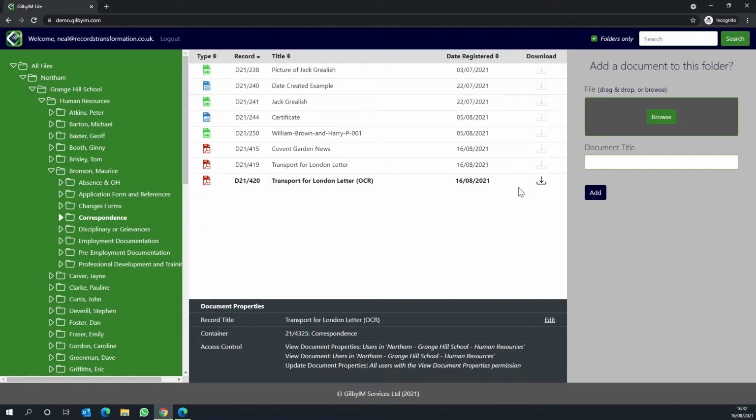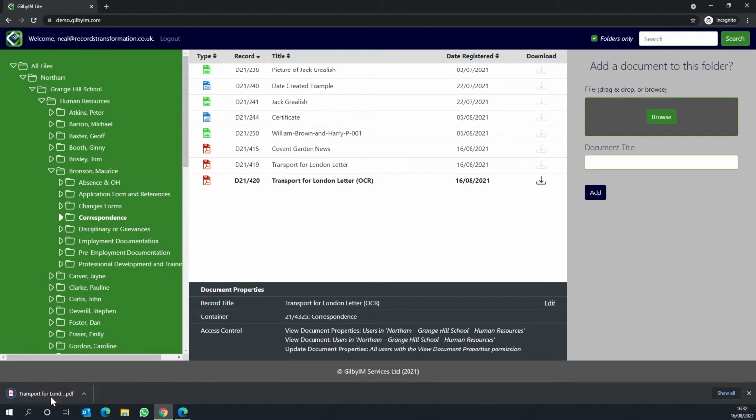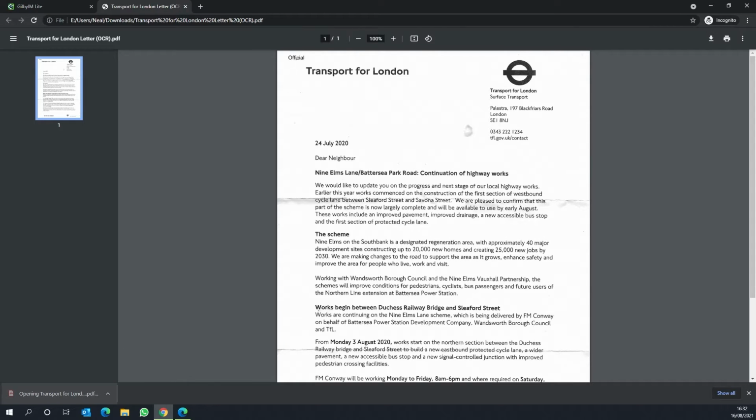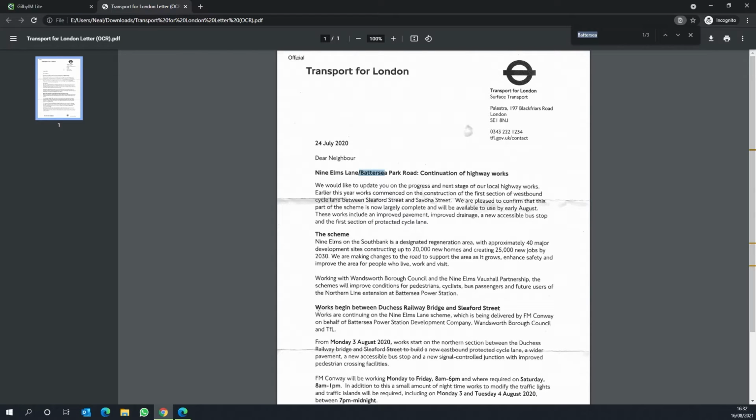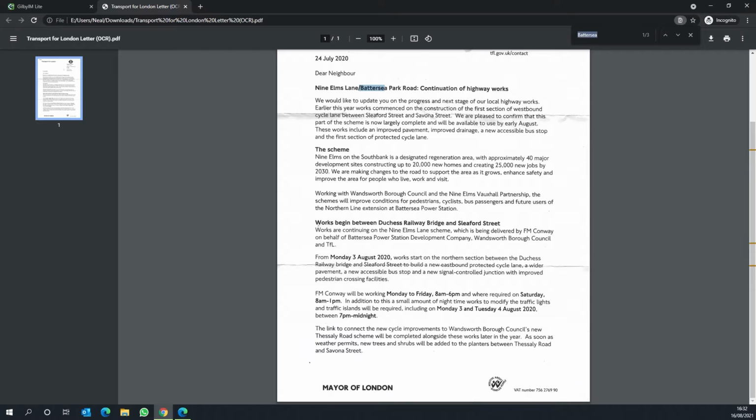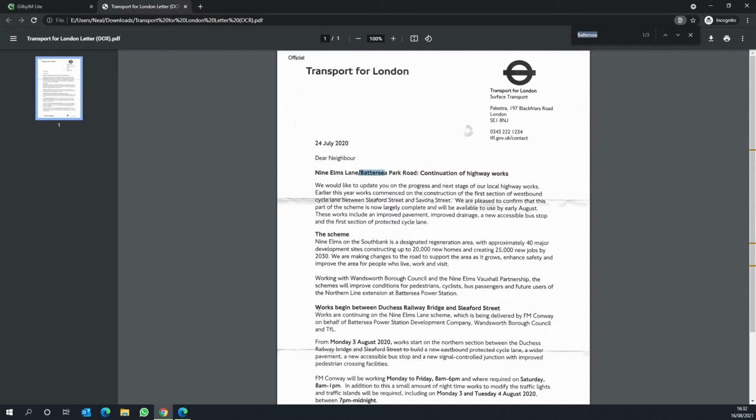Okay, so here it is, and if I open it up this time, if I do Control F and search for Battersea, you can see it's already gone straight to the word Battersea in the letter. Now that can be quite useful if you've got a big long document and you're looking for keywords, if you've got 20, 30, 40 pages of document.